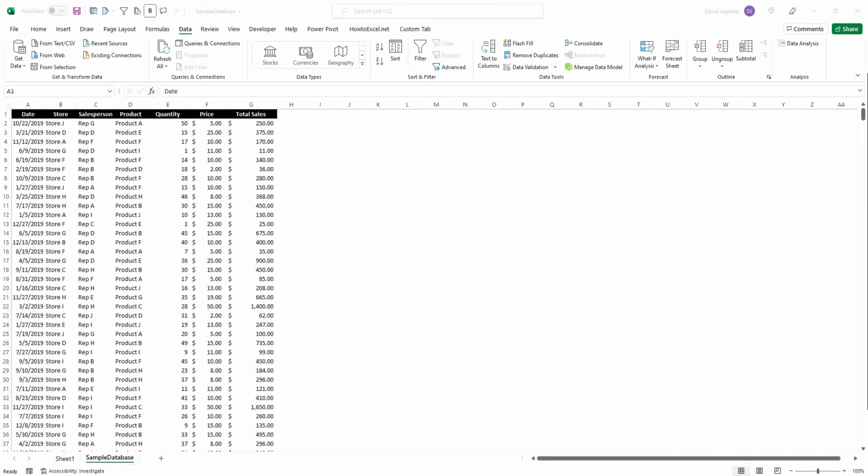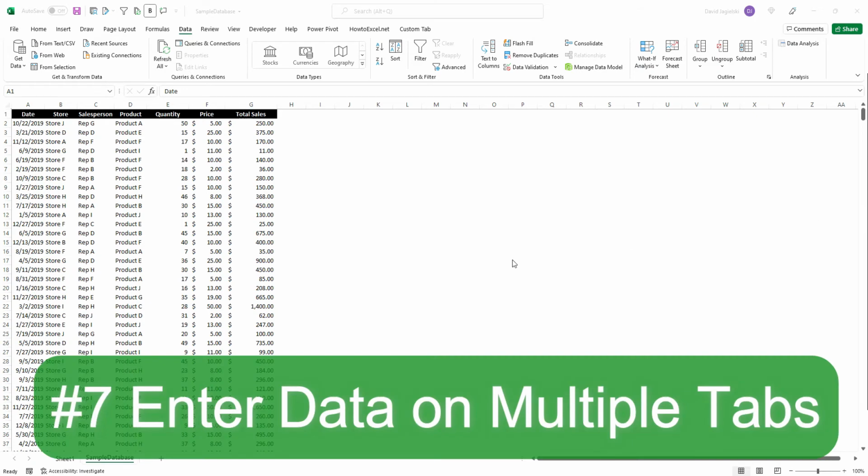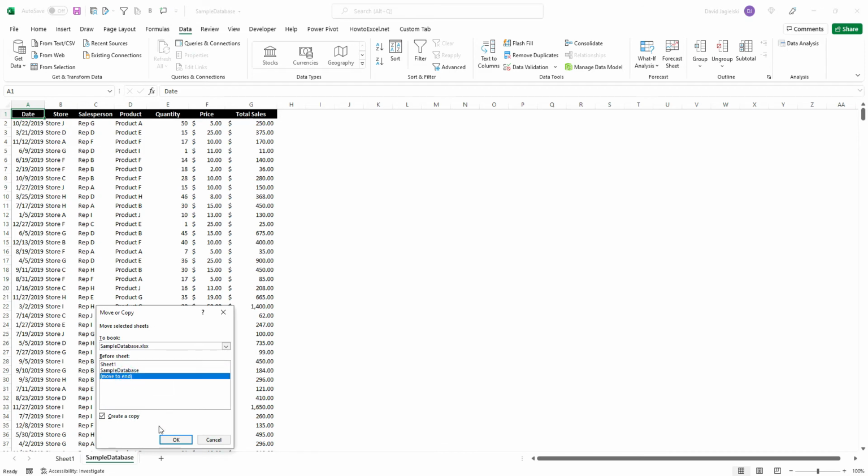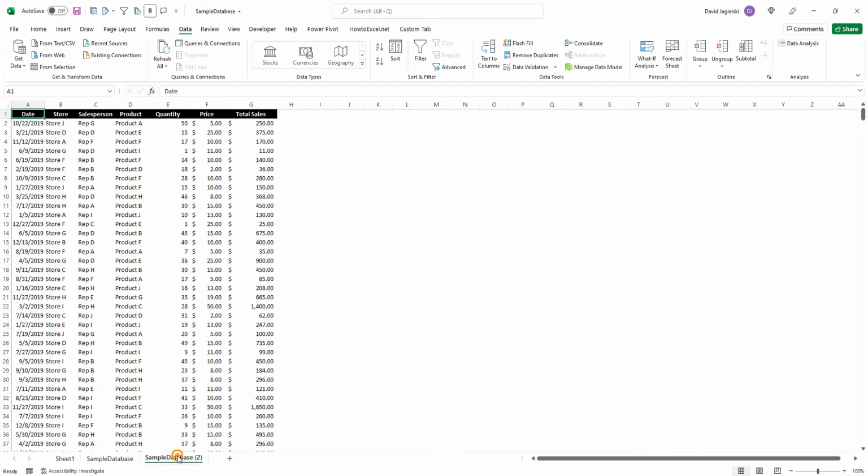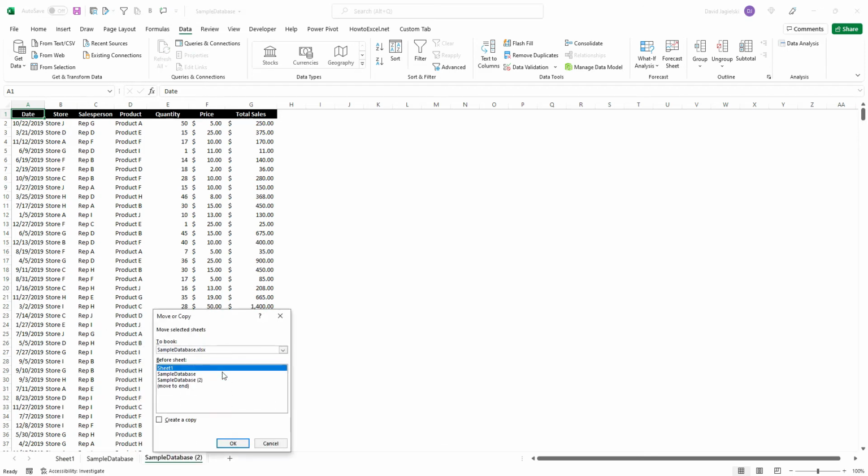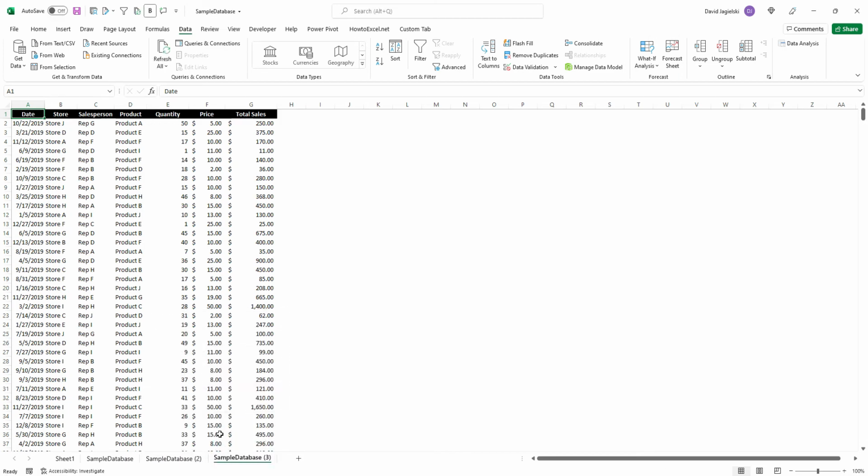Here I'm going to show you how you can enter data across multiple tabs. So what I'm going to do is copy this sample database sheet multiple times. So just right click, copy, create a copy, move it to the end, and then create another copy from there. And now what I can do is, let's say I want to change how these tabs look.